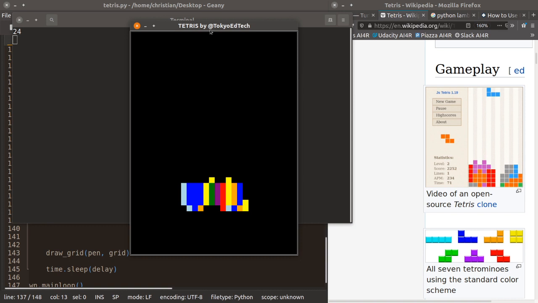Oh my gosh, it worked. Yeah, that keeps disappearing, but one problem at a time. Alright.